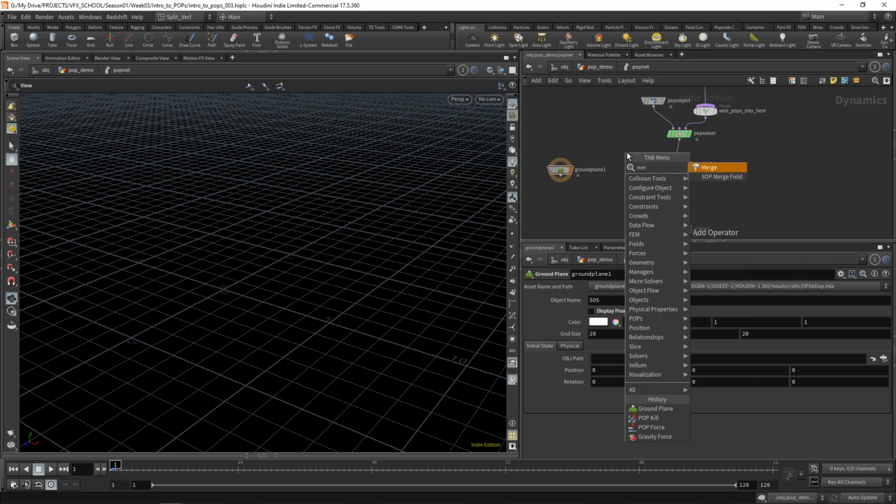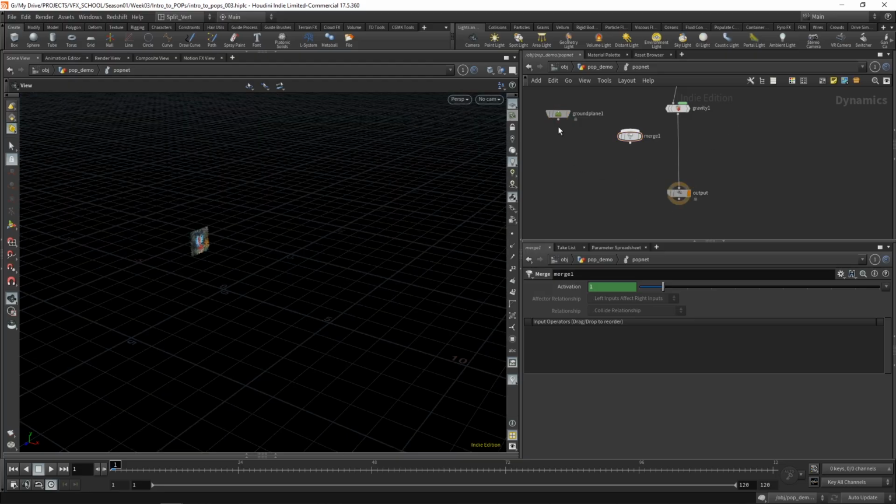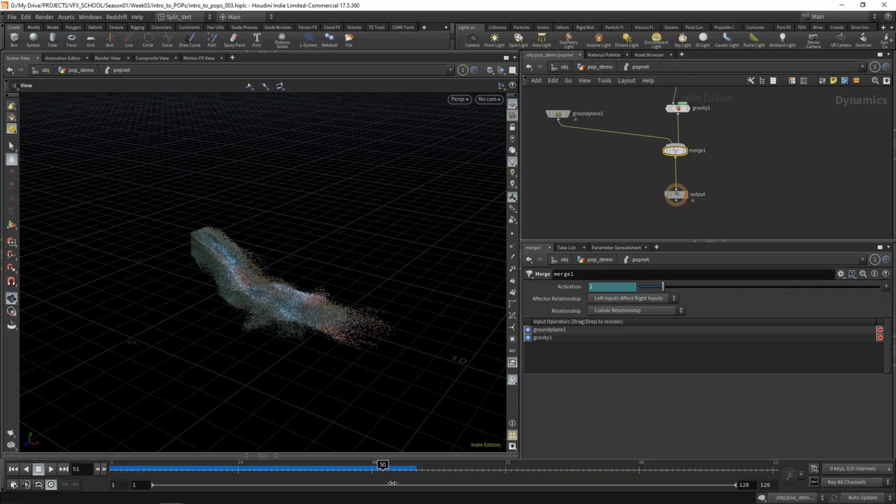And the other thing we're going to do is merge this obstacle into our simulation. So we'll create a merge. And here on the merge, you need to be careful because it is really important the order in which you merge these things. So we'll connect the ground plane first and then the gravity, and this is what's going to be coming out. If you notice here on the merge, the relationship will be a collide relationship, and it's going to be the left input that affects the right input. Okay, so whatever comes from the left is going to affect what comes from the right.